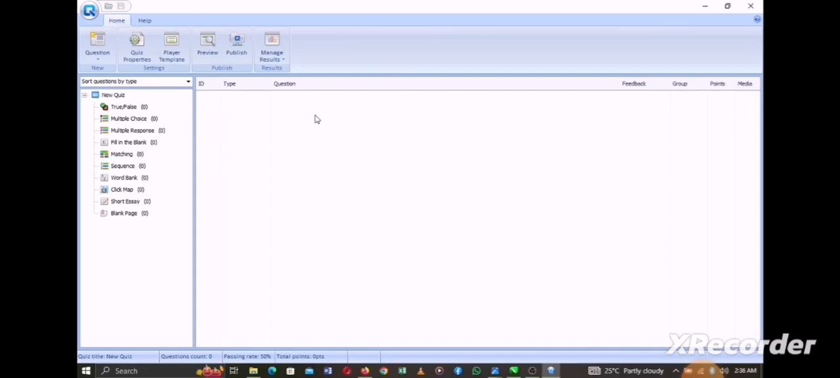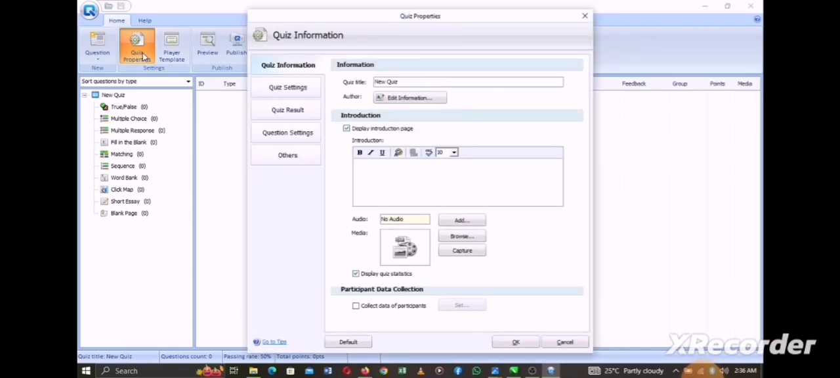The first thing you need to do is to click on quiz properties. That is where we are going to do some little settings. In the quiz properties, first of all, quiz title. Here you have to type in the name of the subject and the class. For example, chemistry SS1. You leave every other thing the same way it is.